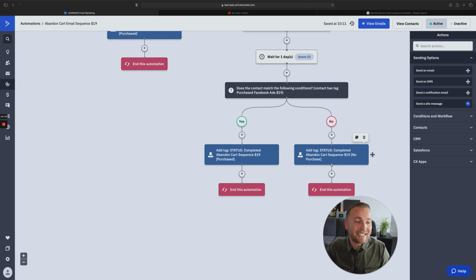If no, then at this stage the automation has failed. They've received 3 emails, and they still haven't purchased. We're going to add a tag saying they've completed the email sequence but there was no purchase, just to let us know that it wasn't successful. And at any point, if we go to look at one of our customers, we can see if they've already been through a sequence and whether or not that worked for them.